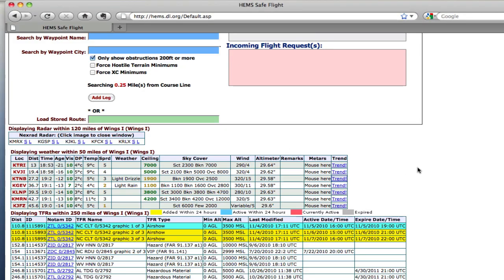And then we have the TFR. The TFRs show anything that's been added within 24 hours, anything active within 24 hours, anything that's currently active, or anything that's expired. In this case, it looks like this has been added within 24 hours. And this air show one looks like it's going to be active within 24 hours. That's why it's blue. And you'll see that the active date is November 5th, and this is when it expires.